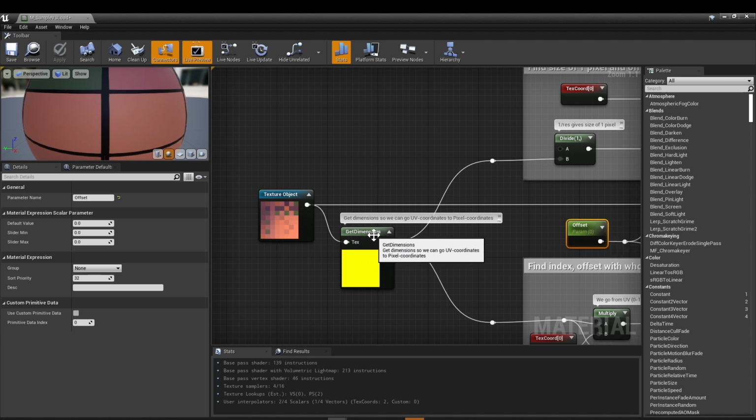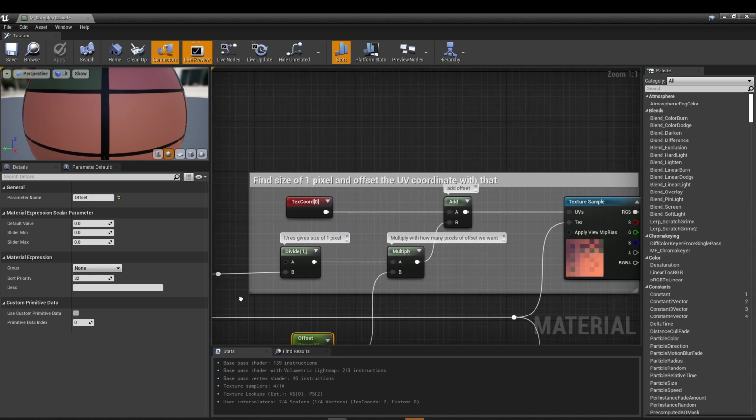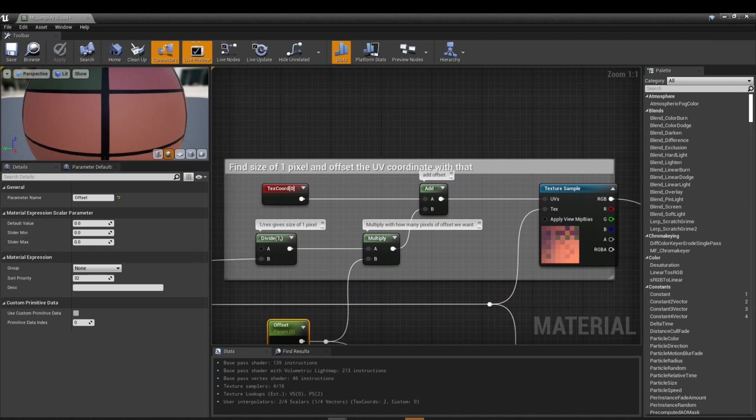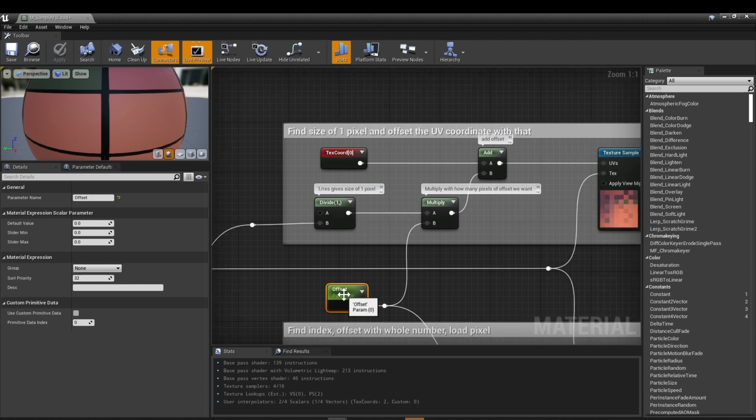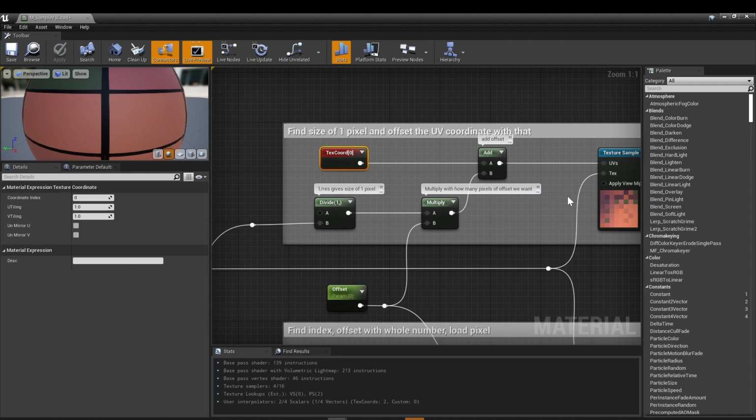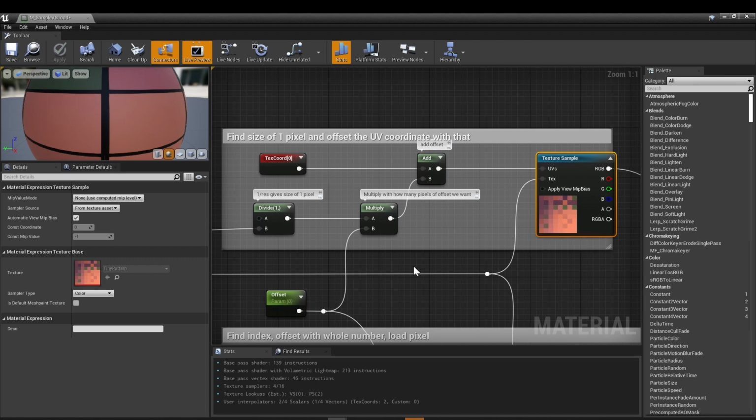Now, once we've got the dimensions, there are really two ways we can go about it. If we're using samplers, which we will be doing most of the time, what we do is that we take the size, we divide one by the size, and that gives us the size of one pixel in UV space. We can then multiply it with our offset, which is the number of pixels we want to offset by, and then we just add this to the texture coordinate and pipe it into the sampler.